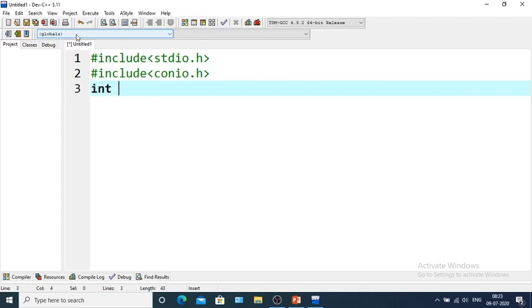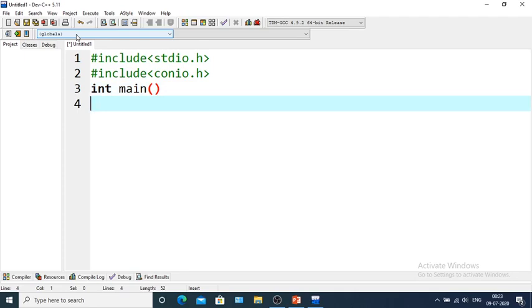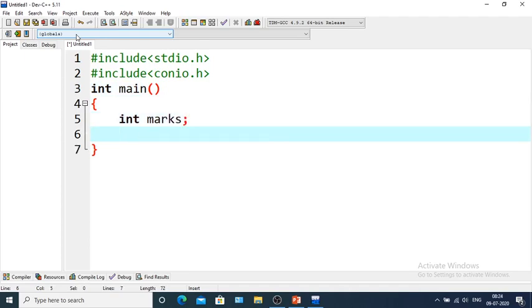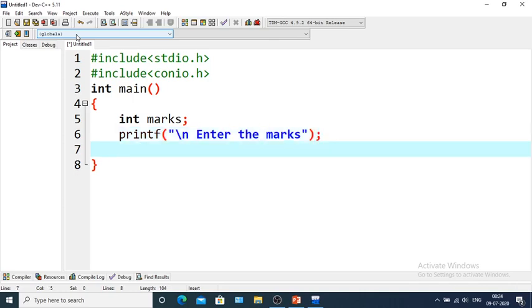Next, int main. So this is the starting of int main. We will take a variable, int marks. Next, printf: "Enter the marks." Next, scanf statement.